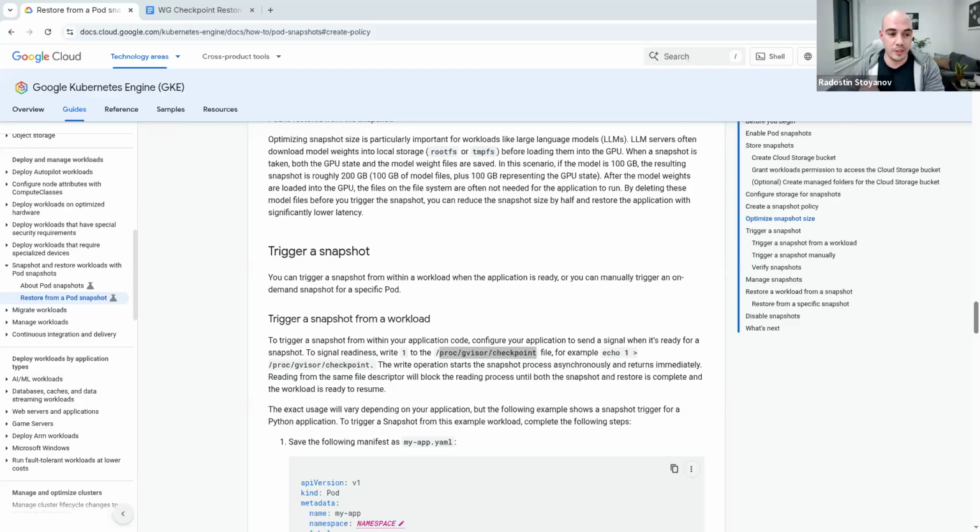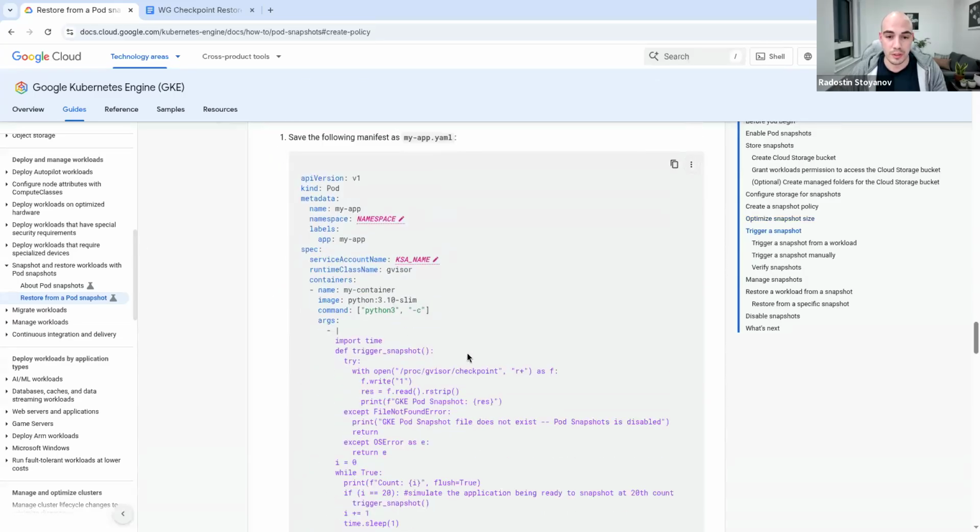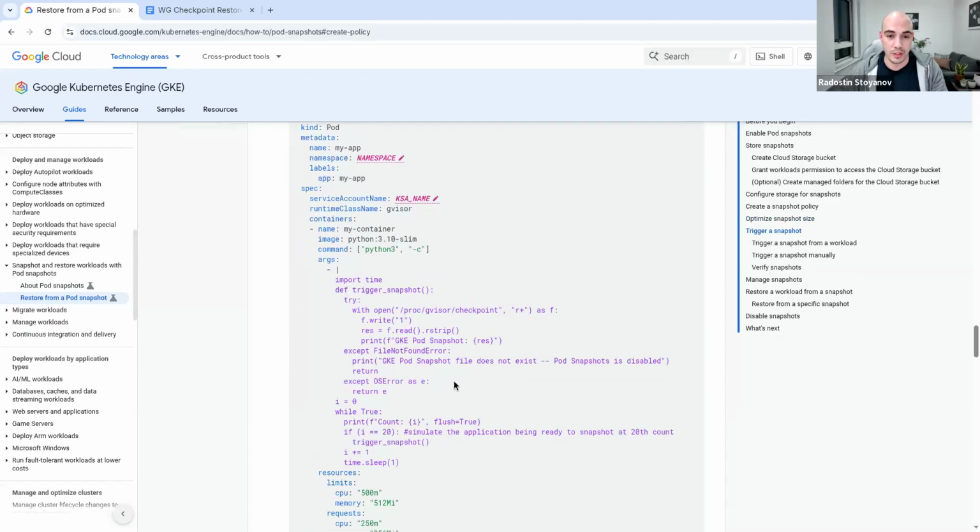Okay. My understanding is the way this works with gVisor is that we write just the number one to trigger the checkpointing mechanism. And this will create the actual checkpoint. There is also an example here.